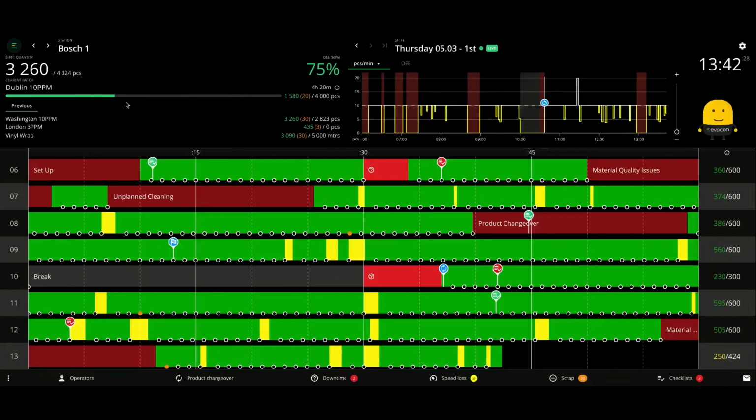In the top left-hand corner, we have a little bit of information about how the shift has been going so far. So we can see the amount of units that have been produced, what product we're working on, and what products were worked on in previous shifts. We also have our OEE score up at the top here, so 76% at the moment, which is very good. And we have a couple of widgets.